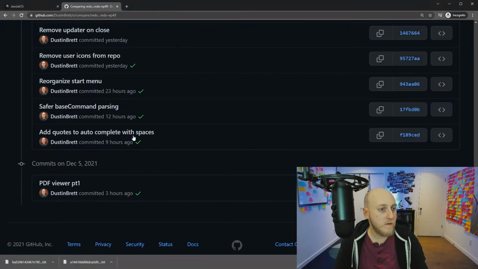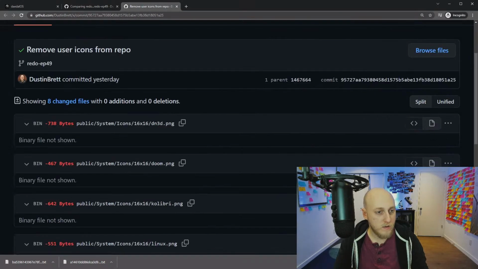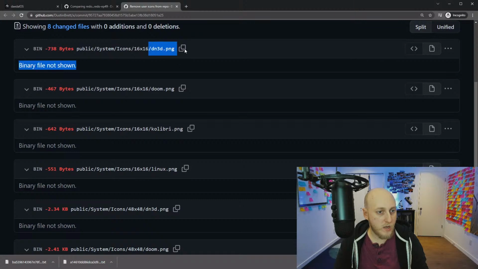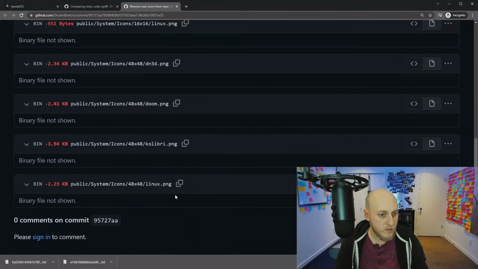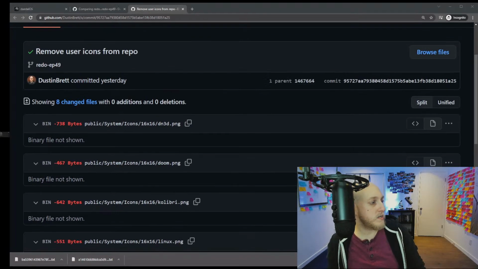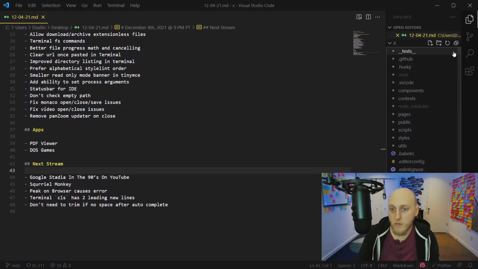Okay. Don't have too many left. Remove user icons from repo. Right. This one I ended up not having, but some of these do need to be removed. We can just go in and manually remove these, because like I said, or wait, have I fixed these? Yes. We don't need these anymore. Let's go in and remove these.